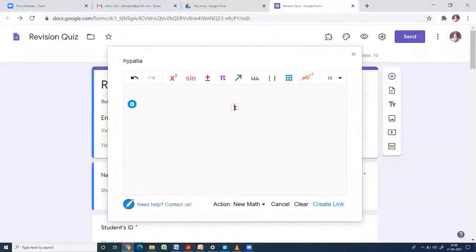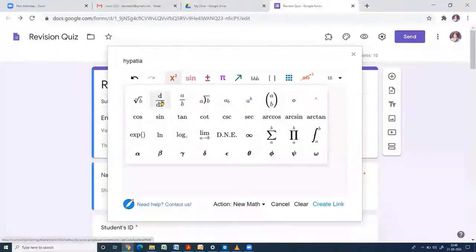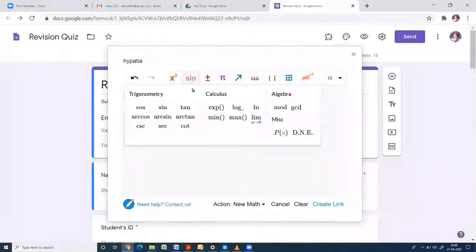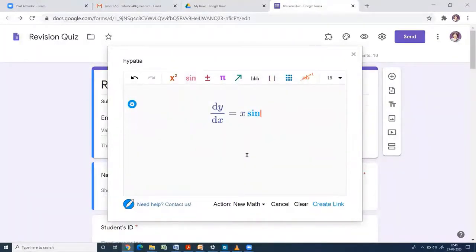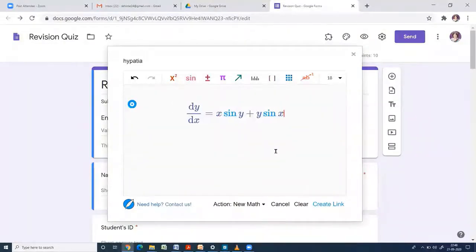So I want to type dy by dx. So click on this x square. So here we have this symbol. So you write here dy by dx is equal to x sin y plus y sin x. So this is how we can type the equation in Hypatia.